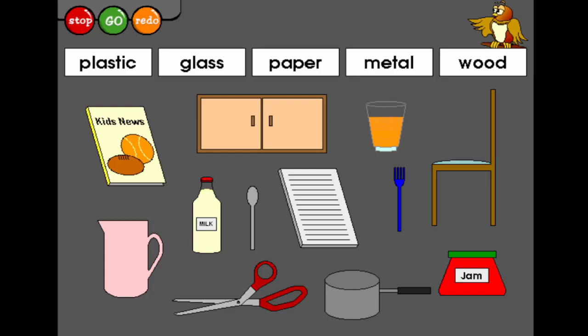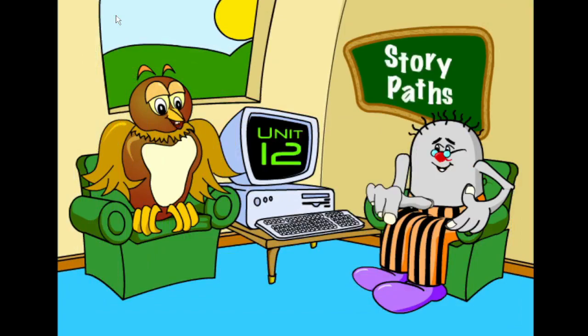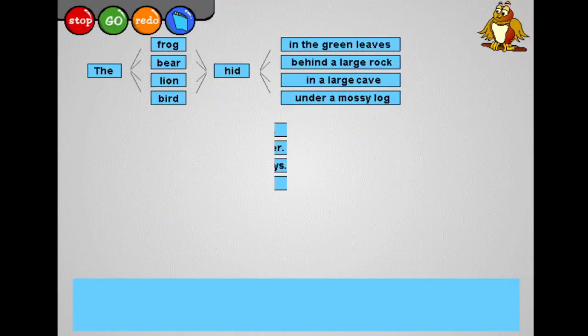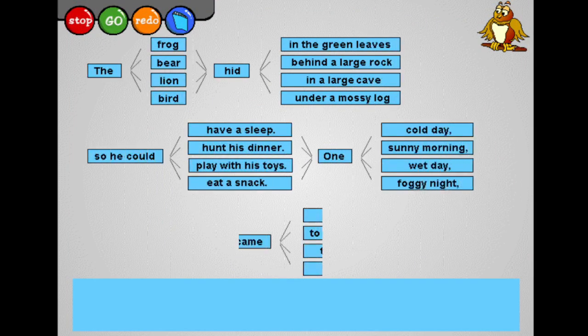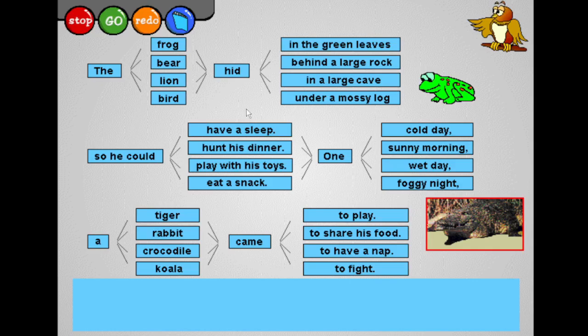Aren't you clever? Click Go to do some more, or click on Redo. Top work. Unit 12. Story pods. You can have fun with this story. I'll write one for you, then I will read it.